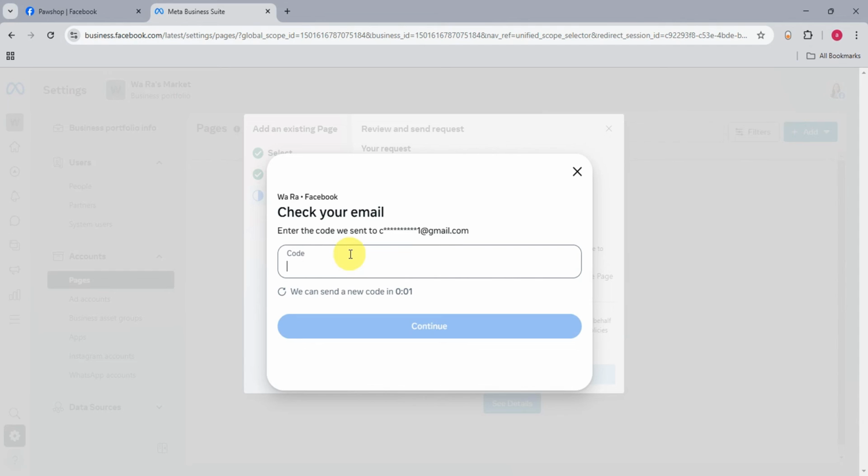Right after, once added, Facebook will verify your ownership. If you're an admin of the page, it will be connected instantly. Otherwise, you'll need the page owner to approve the request. And that is just basically it. Your Facebook page is now connected to Meta Business Suite, making it easier for you to manage the posts, ads, and insights.